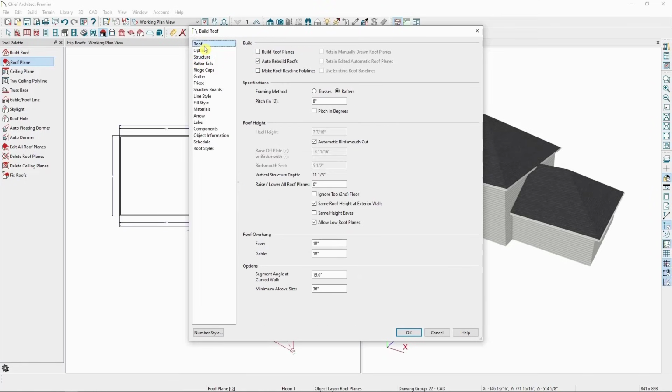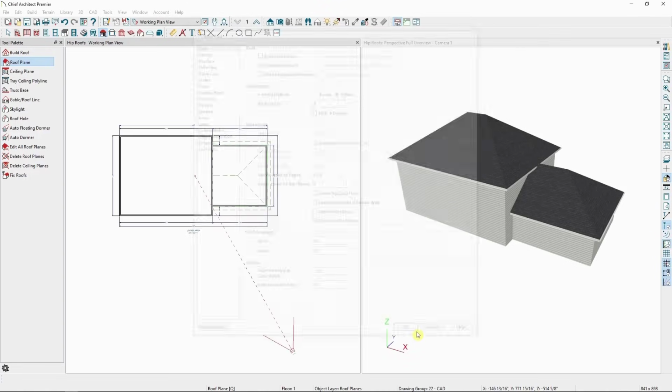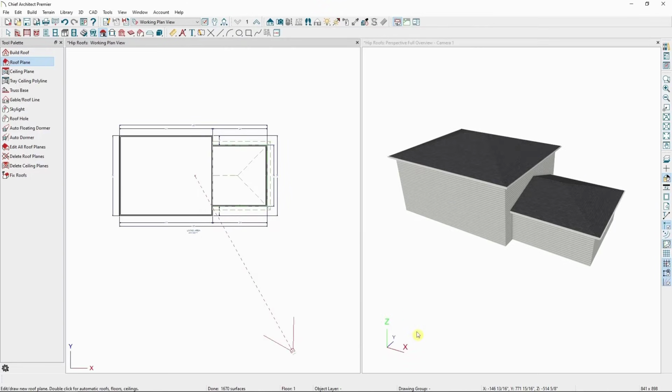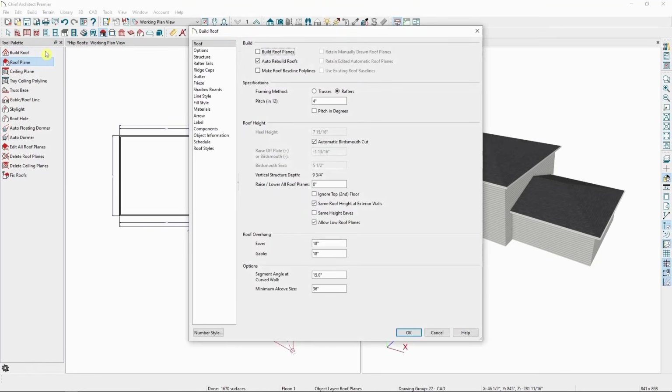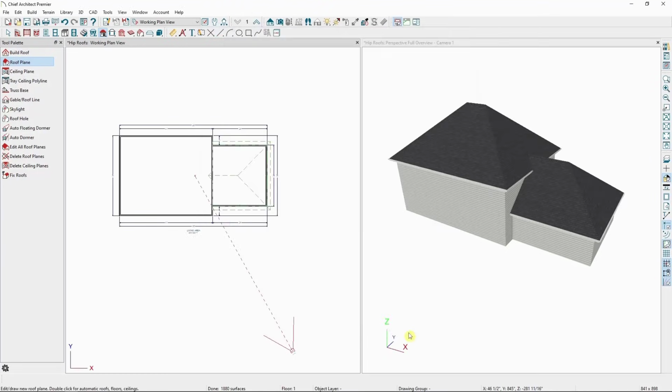Back on the roof panel, I'll change the pitch to 4 and 12 and click OK. You'll notice in the 3D view, the roof has now rebuilt at the 4 and 12 pitch. By changing the default pitch, the roof planes will then update to the new pitch. Again, to change the default pitch, open the Build Roof Specification by going to the Roof Tools parent button, then clicking on Build Roof. In the dialog that comes up, change the pitch value. I'll choose 10 this time and then click OK. The roof will then rebuild at the new pitch.